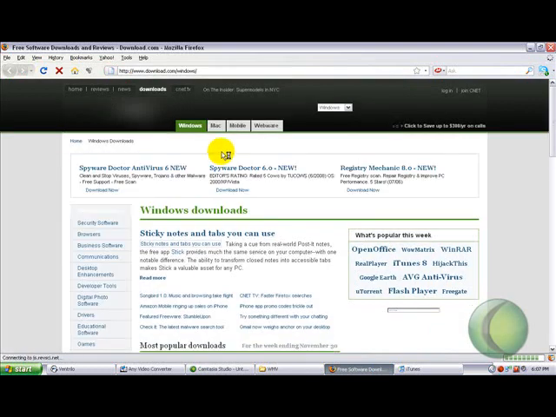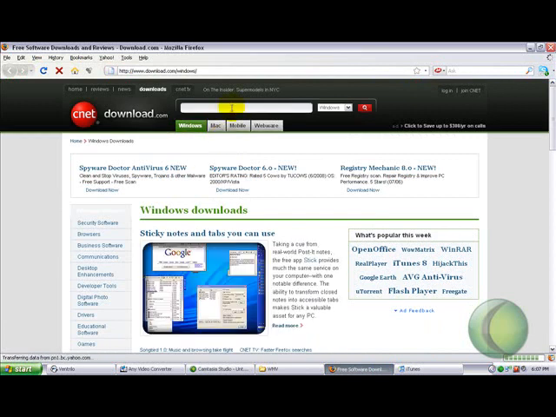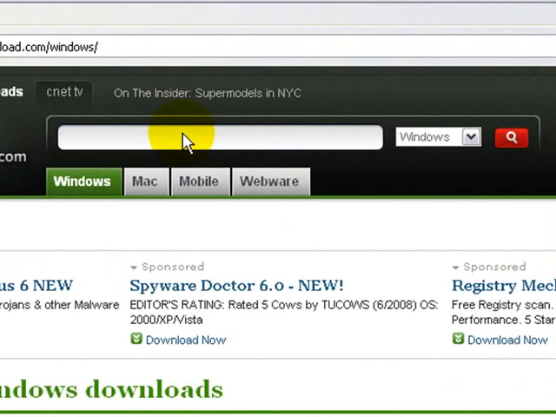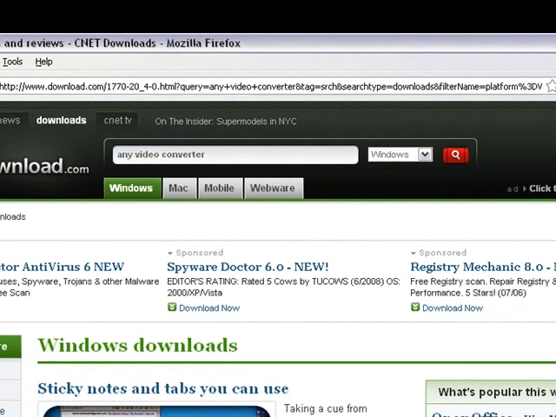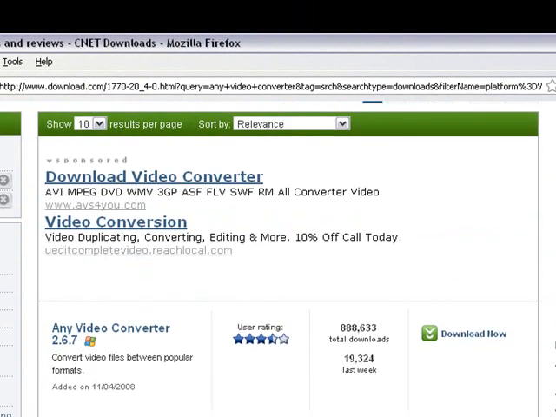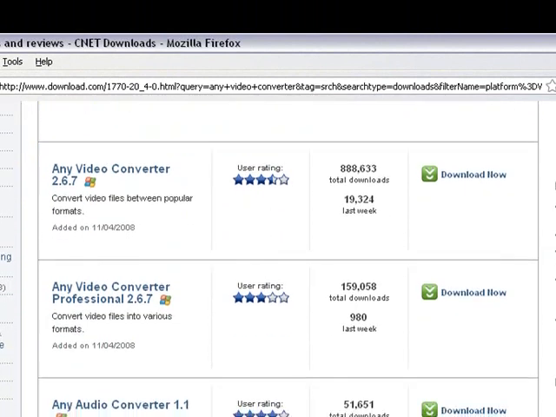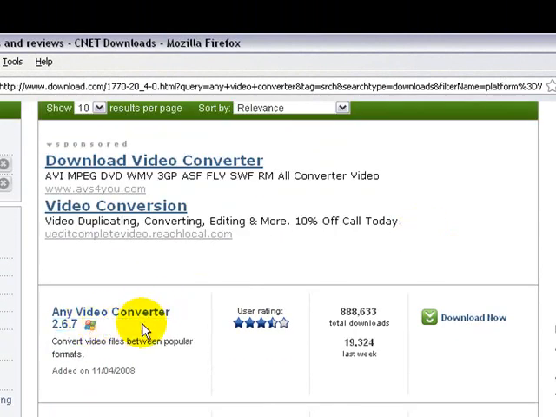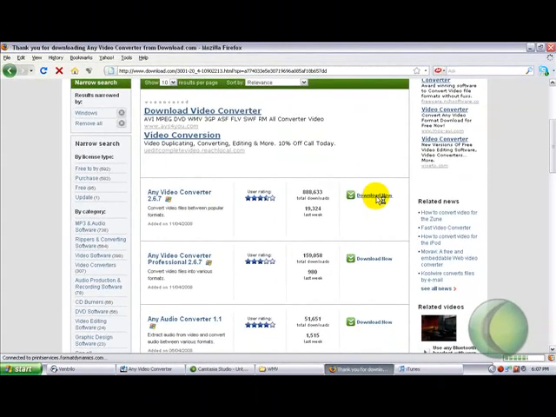Then once you're on the website, you're going to see a search bar at the top. Click that and type in Any Video Converter. Okay, and then search. After it's finished searching, you're going to see a whole bunch of results. Just click the first one that says Any Video Converter 2.6.7. Then download that one. Just go to the right side and click Download Now.